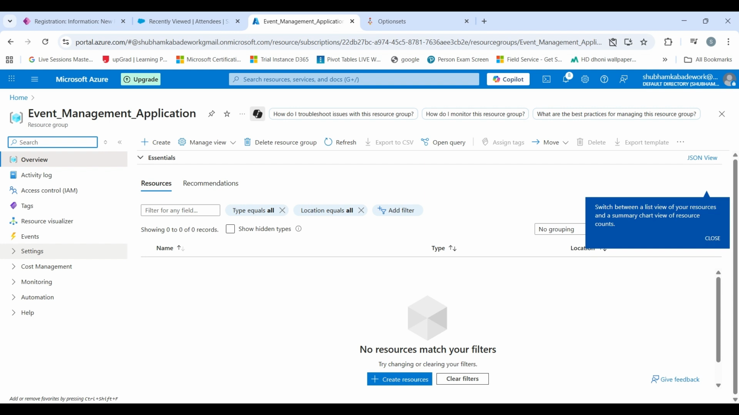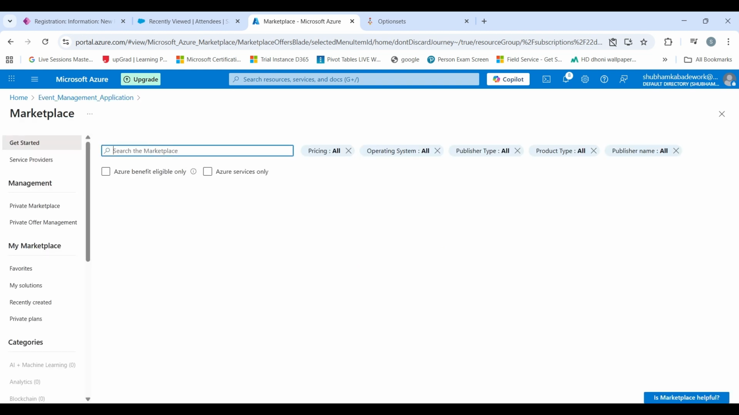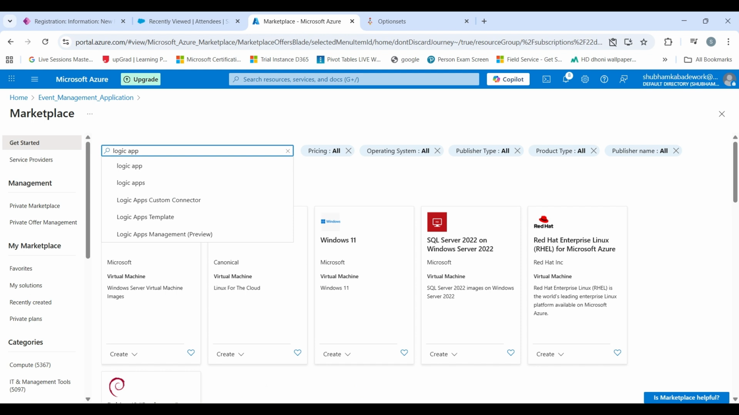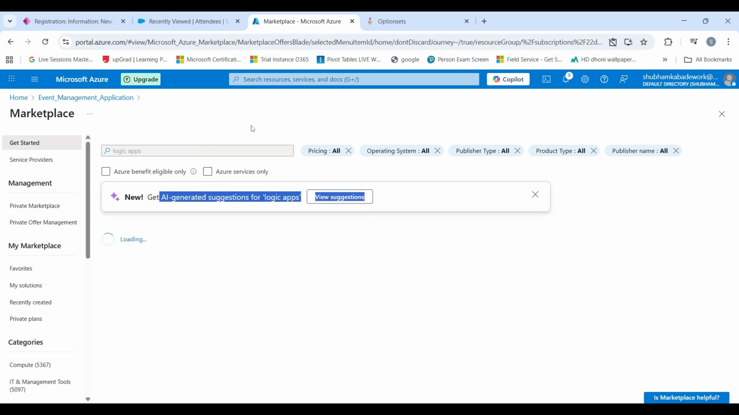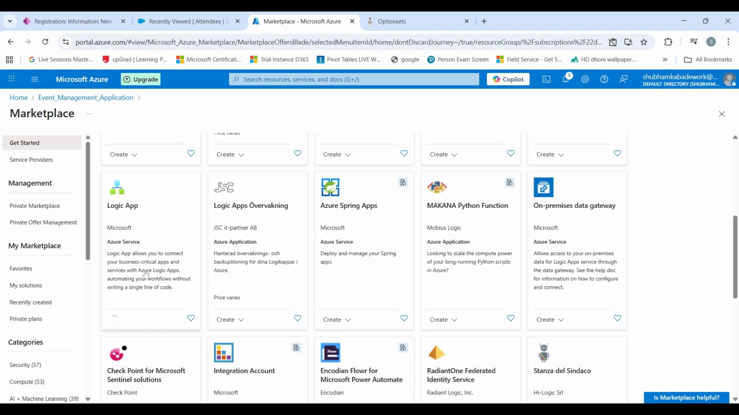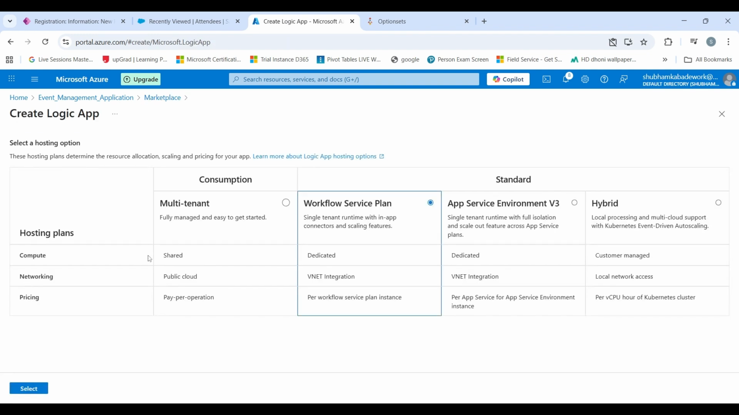Okay. So now we will be creating a logic app under this resource group. To do that, click on the create button here. Search for logic app. If you see, I can see a logic app tile here. Let me click on create. So I'll be selecting this multi-tenant consumption plan.